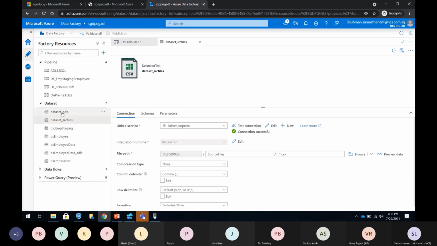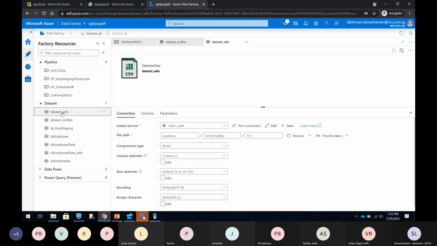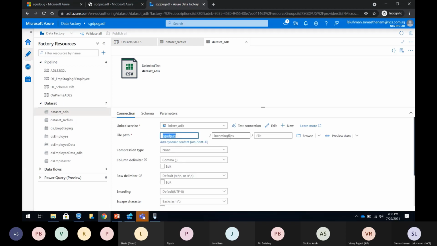Then for the target, I created a data set for ADLS. So this is my target. Under this container, I created an incoming folder. This is where all my files will be moved.